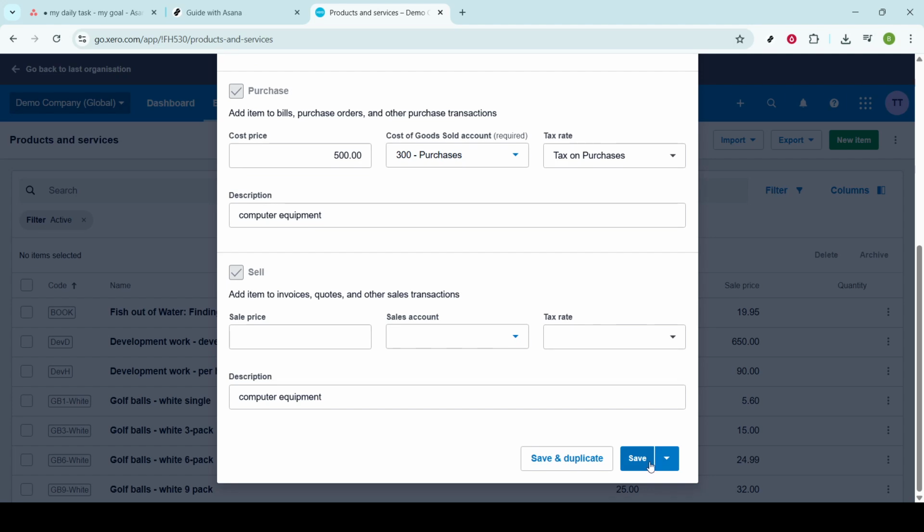Save and add another if you're ready to set up more items immediately, or Save and duplicate to create a similar item with slight variations. By following these steps, you've successfully set up products and services in Xero. You're now ready to manage your inventory and transactions with greater ease and efficiency.